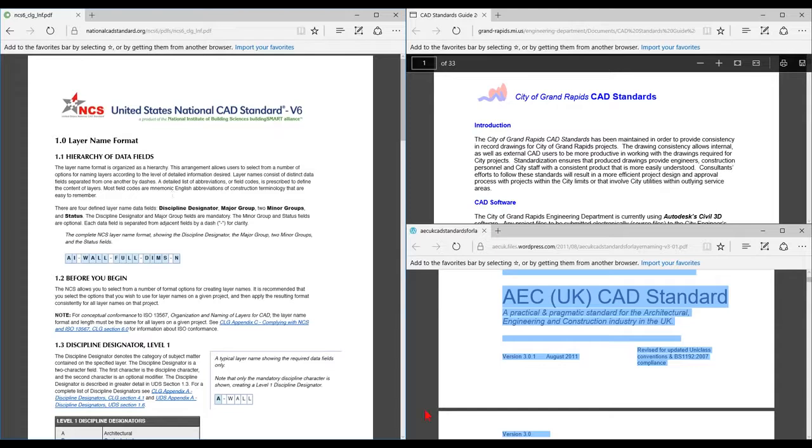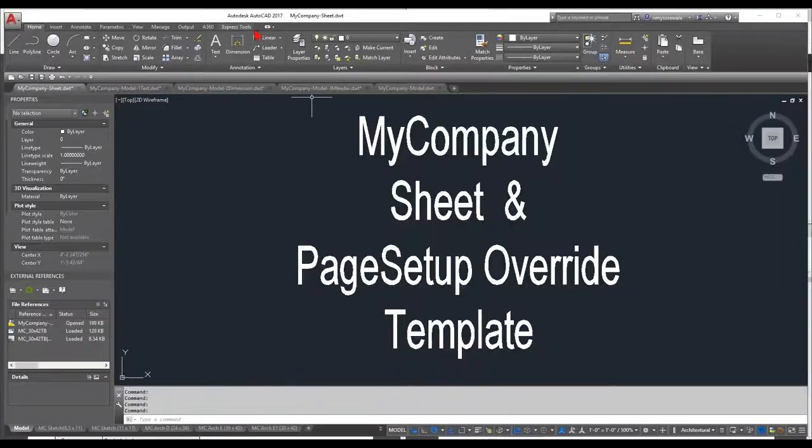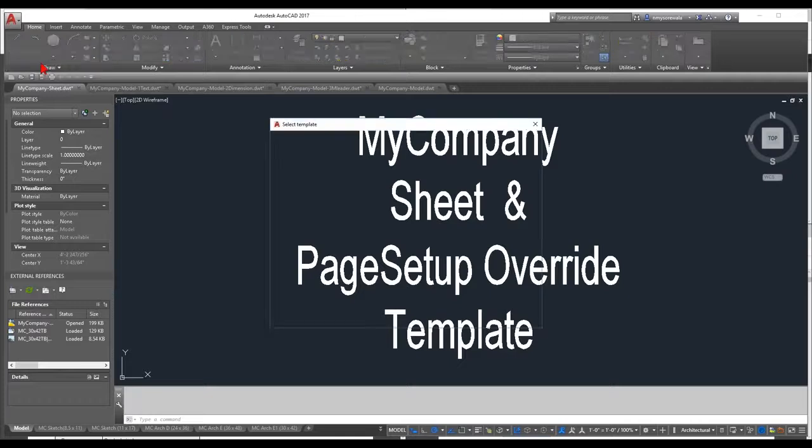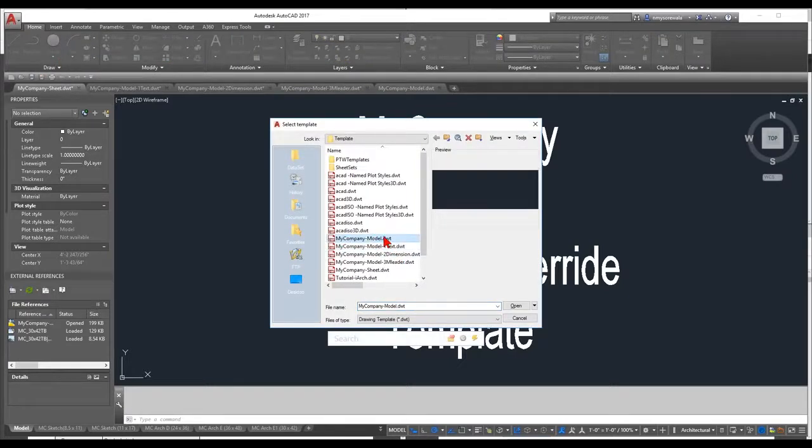So first and foremost, let's get into AutoCAD, and we've decided that we're going to have a standard. Typically, I'll have my company sheet and page override set up. Then if I start a new project, I will have my company model, and a separate sheet. The reason I do it is it makes it a little easier to have page setup overrides. You can incorporate the two together, but I'll show you a workflow that might make a little more sense when we get to plotting.